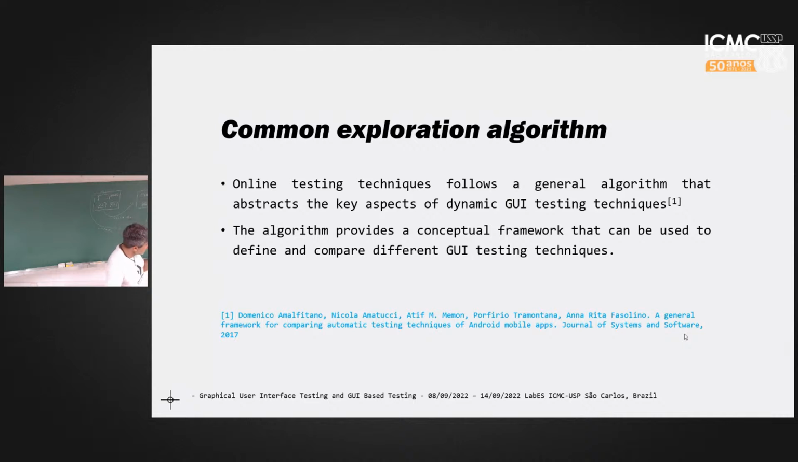The results of the study will be presented tomorrow, because one of the exploration strategies is the random one. And tomorrow I will talk about random testing.